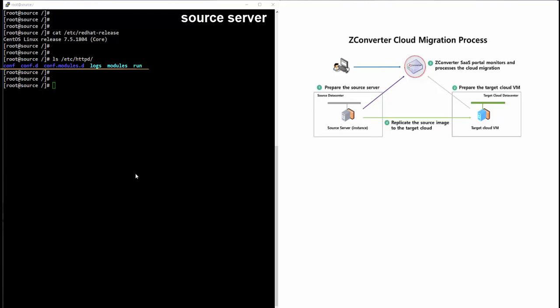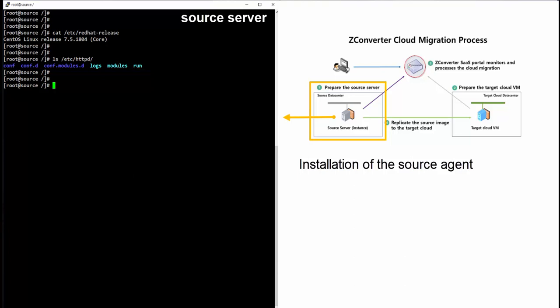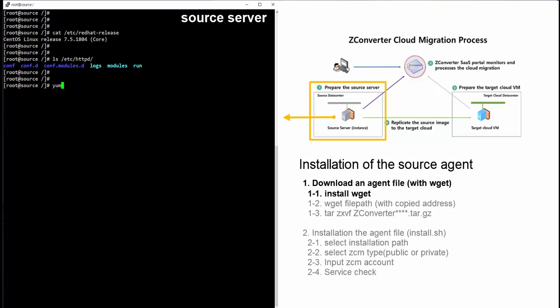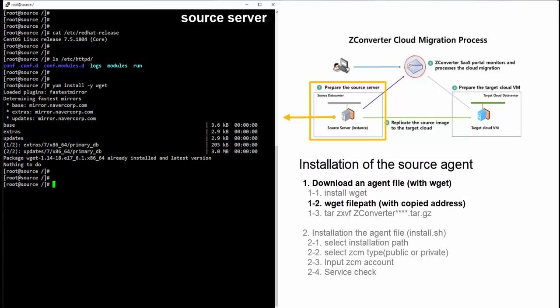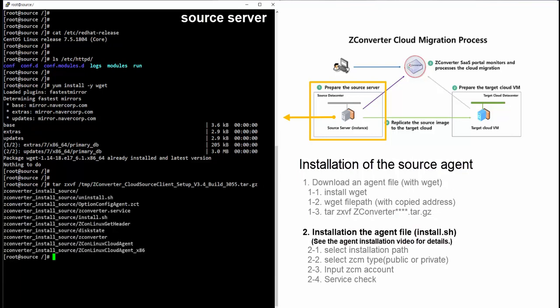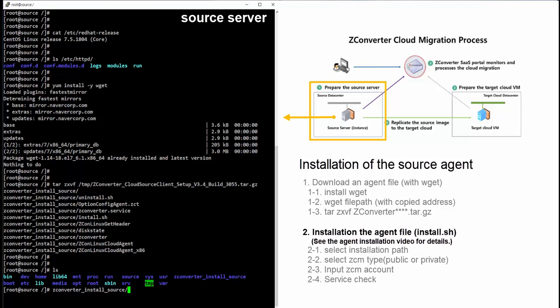Preparing the source server. Again, the major version of the VMware virtual machine is 7. The Apache web server is installed on the source machine only. Let's start the installation of the source agent. Install wget package. Enter wget file path with copied Linux source agent file from the ZConverter Cloud Migration portal. Next, you must use tar zxvf option with ZConverter agent file name. We're going to unzip ZConverter agent file into our tmp directory using the tar command.